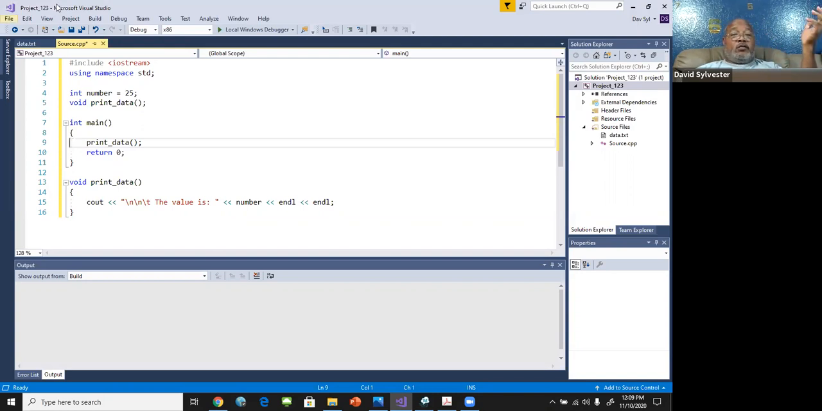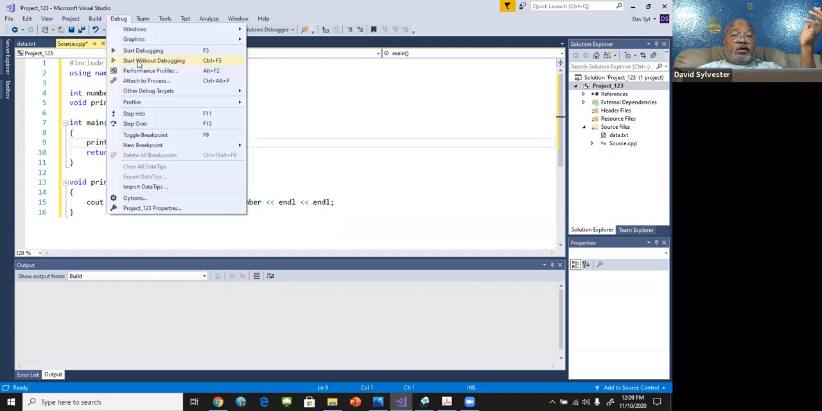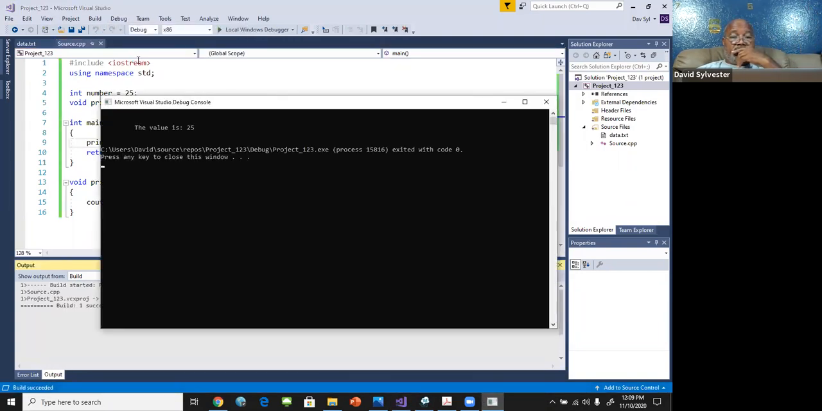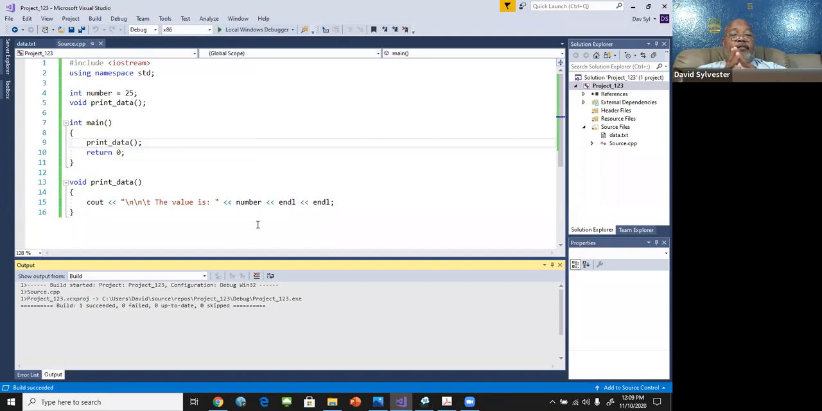So if you execute this, this is somewhat what you would get. See, the value is 25. Did everybody get that?